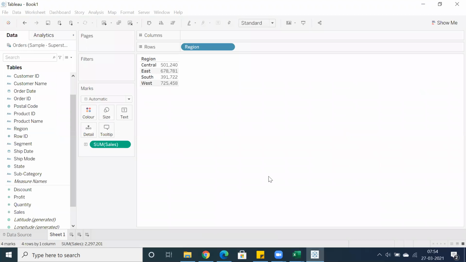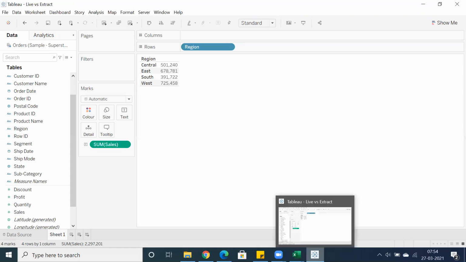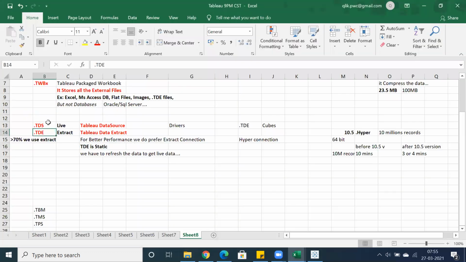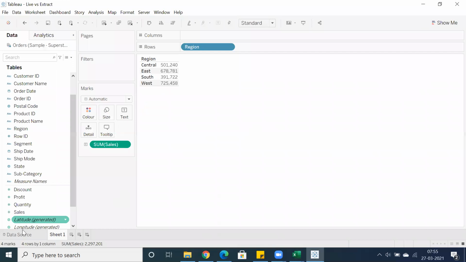Clear? So basically, let me showcase one more example here. I will showcase that at the end of the completion of this extract because that's simple. As I said, an extract or Tableau packaged workbook is also going to store the .tde files. I'll come back to this, not to worry. But .tde is static.